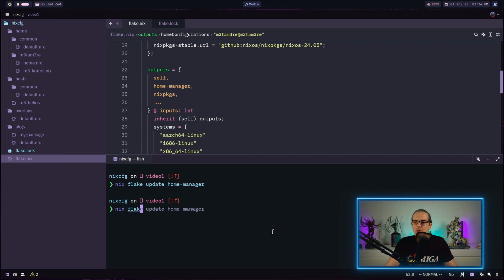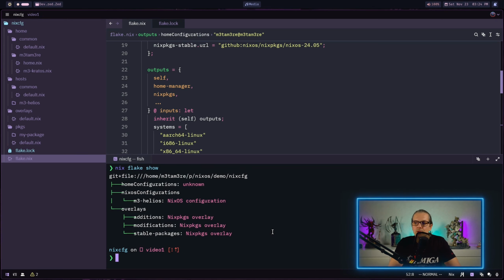And there's also a command you can use, nix flake show, and this will show you the structure of your flake. So you can see here we have a home configuration. We have one NixOS configuration, which is in this case M3 Helios, and we have 3 overlays defined. And this will just give you an overview of the structure of your flake.